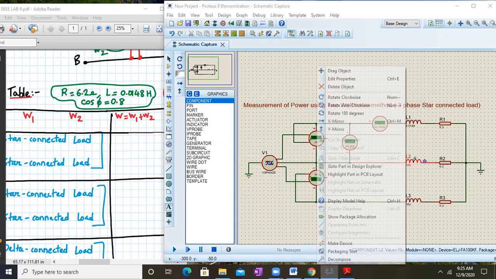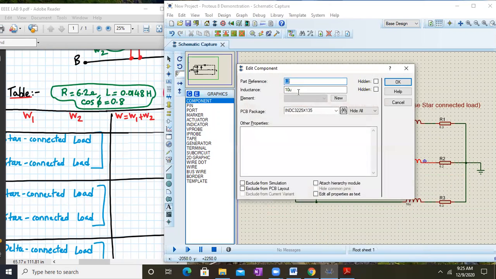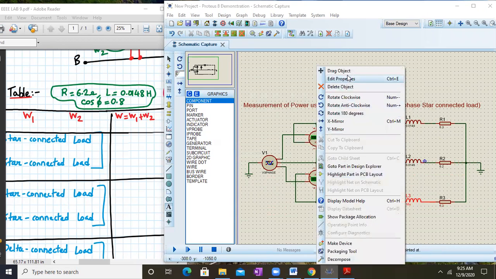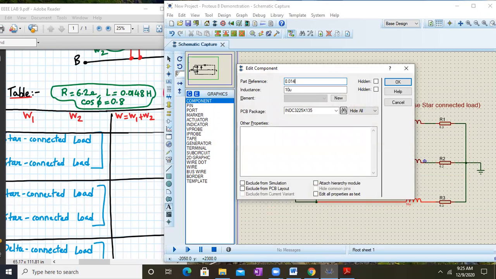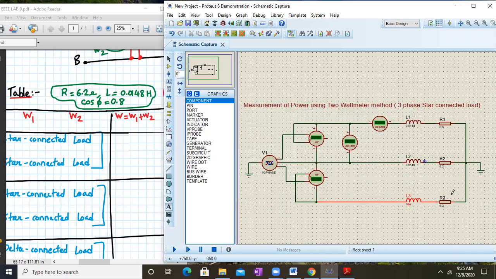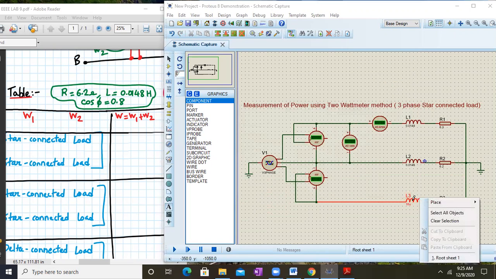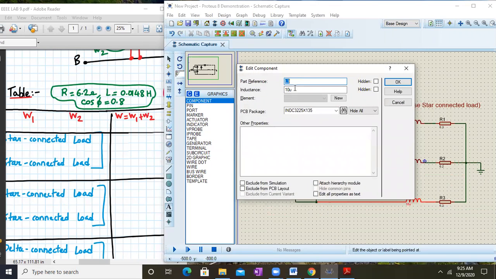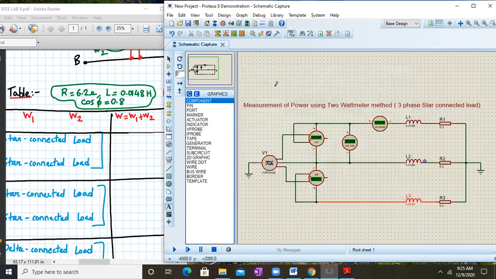And similarly, for the other inductors, all the values should be the same, 0.0148, and the last one also 0.0148. Okay, I made a mistake. I need to right click over here, go to edit properties again, and select 0.0148 over here and click on OK.